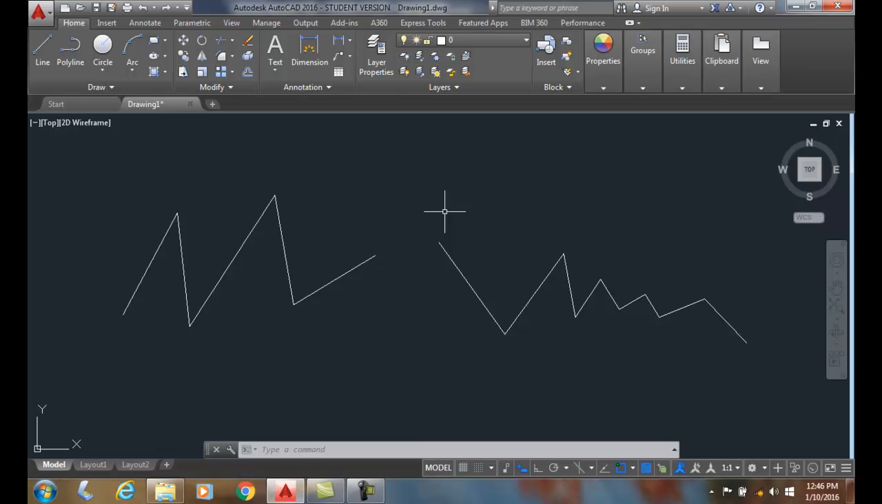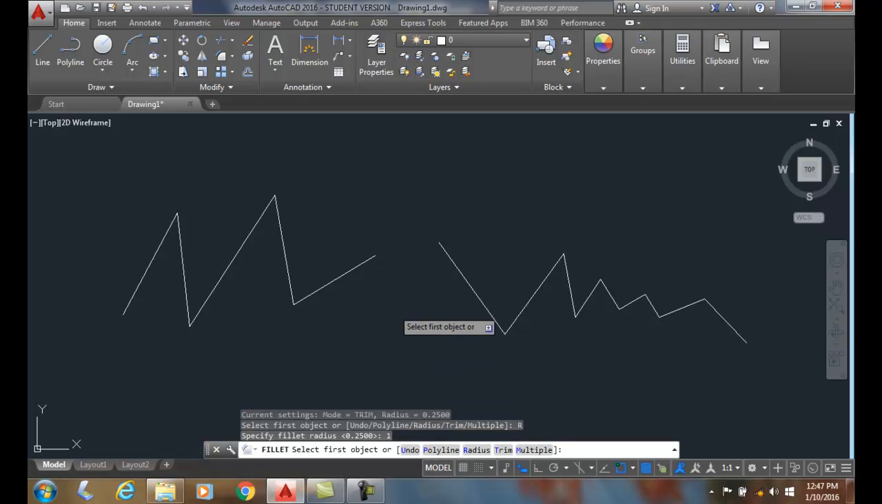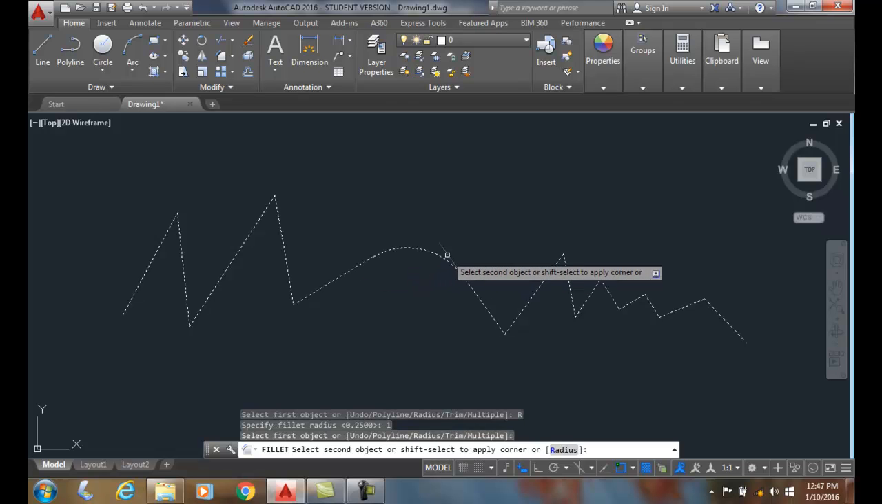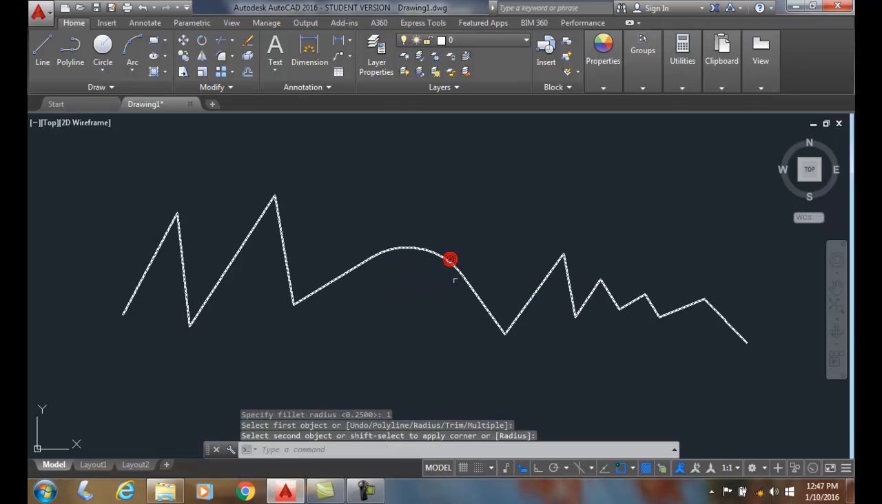So we're just going to go up and we're going to use the fillet command. And we're going to set the radius to whatever we want. We can set it to 0 or set some value just so it's very visible. I'll set it to 1. And then I pick on one of the lines and I pick on the other line. And it connects the two.